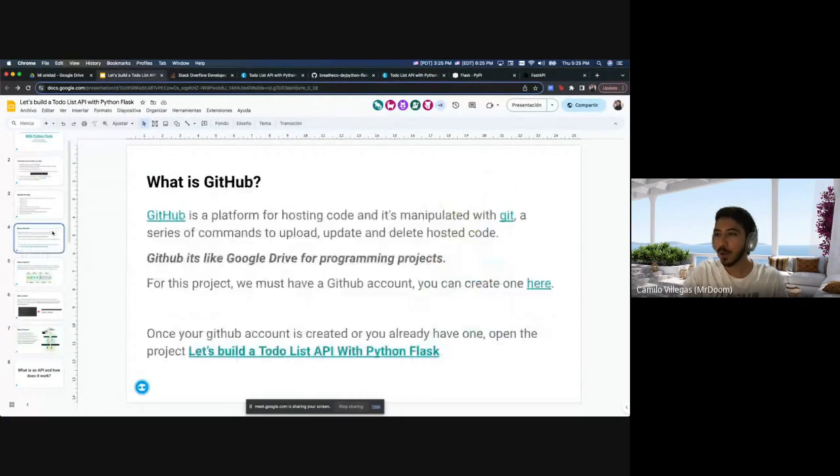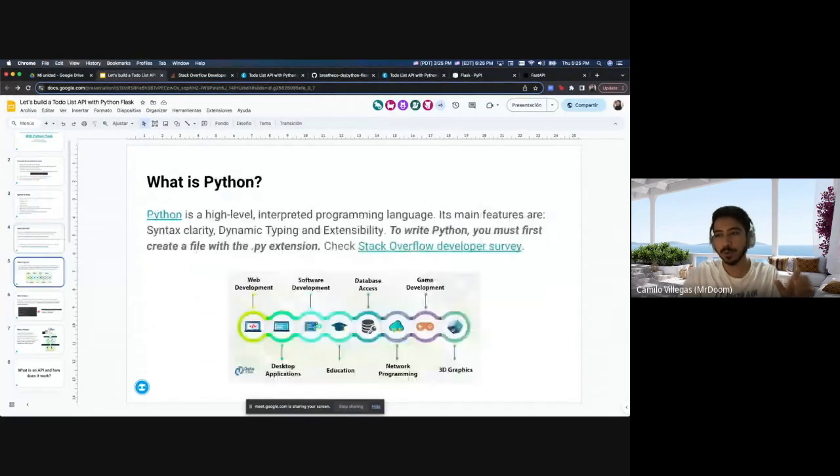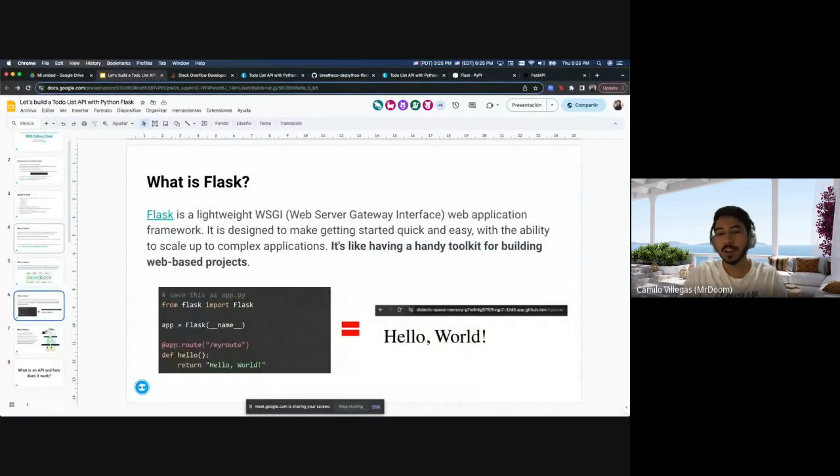All right, so we've got GitHub. This is where we're going to store our code. We've got Python. This is the programming language we're going to use today. Flask. It's like a library. This is a plugin that will make our lives easier.